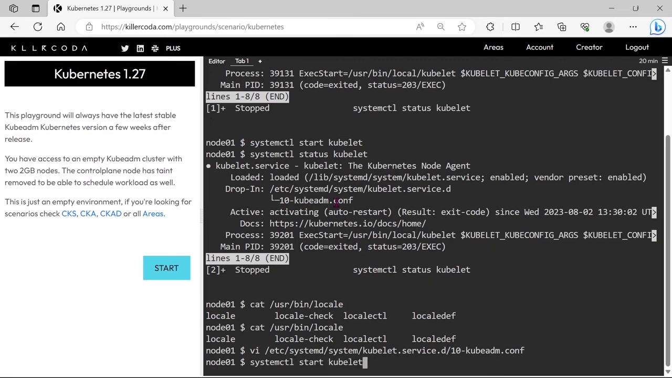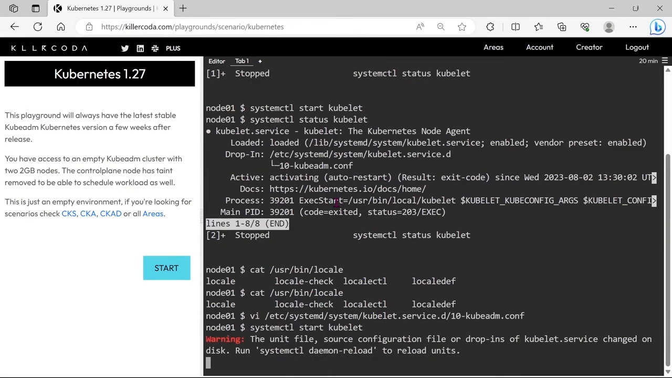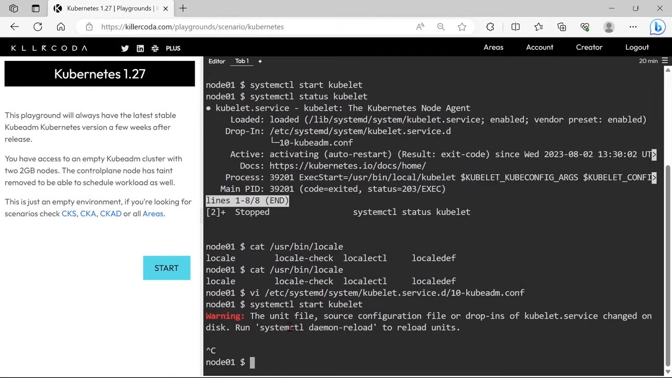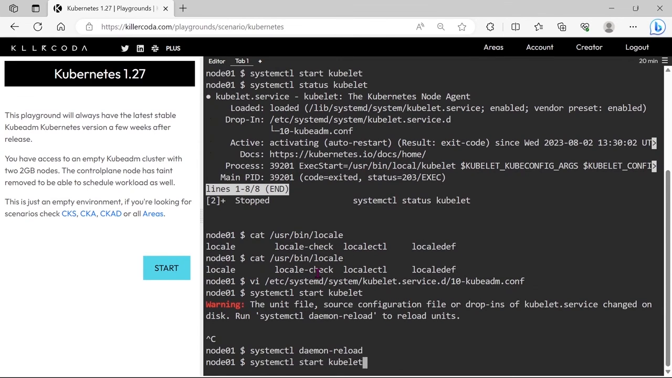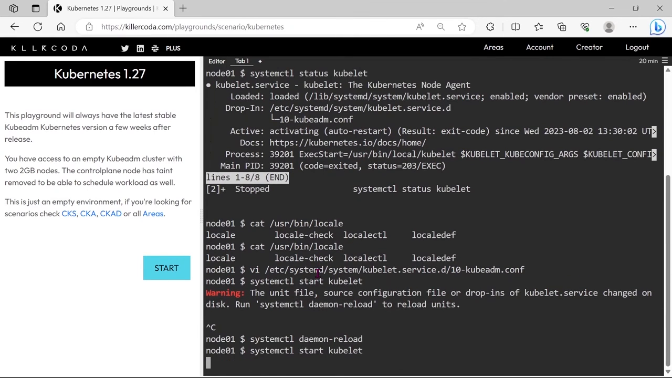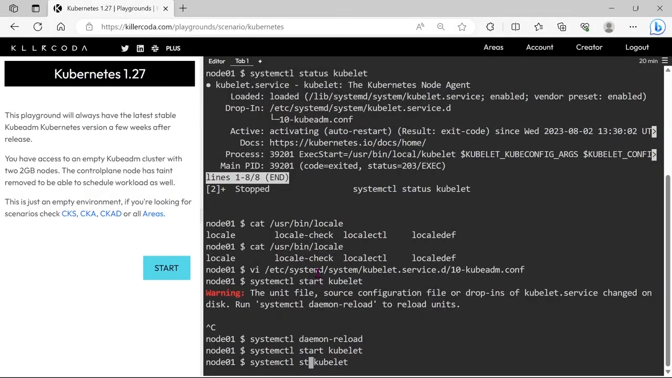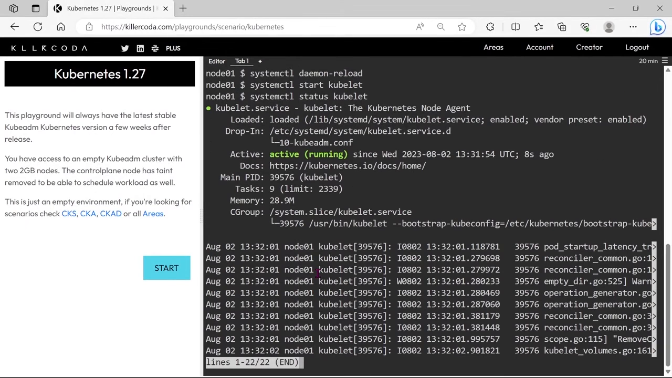Let's start the service again. We are getting a warning that tells us to reload the daemon service first, so just run this command for restarting the daemon. Okay, let's start again. Let's check the status again. Yes, now it is running.